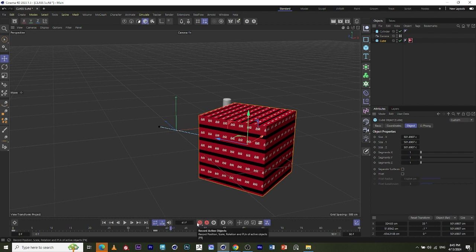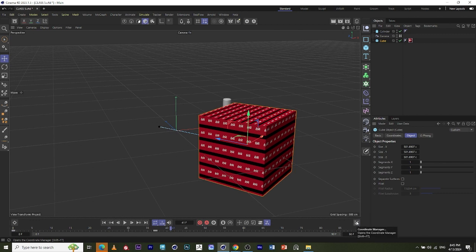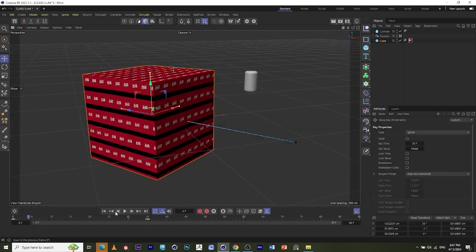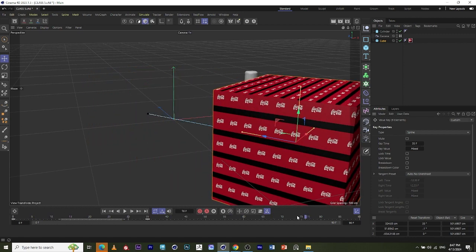You have your record active objects. When you want to start an animation, you click on this. When you want to do automatic keying, you click on this. So your playback, your animation controls, your keyframe, at least these are some of them. Of course, these are not everything. I brought this up already, and I did mention that this is your coordinates manager. So you have your timeline here. Right, this is your timeline.